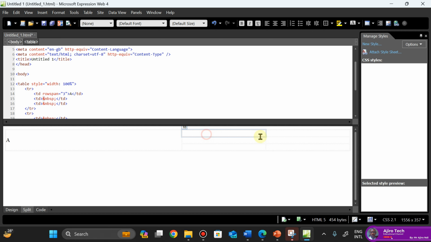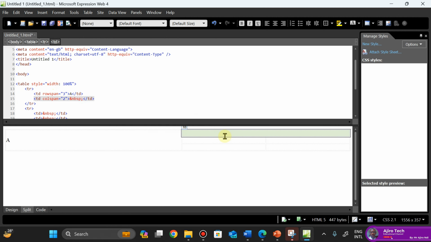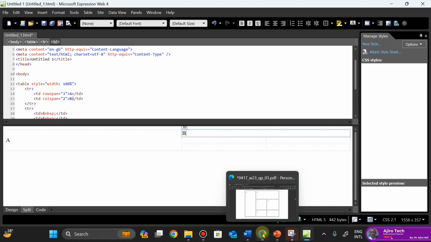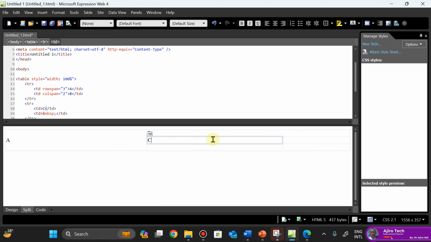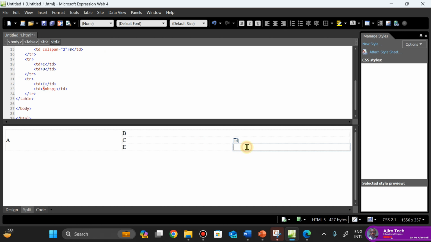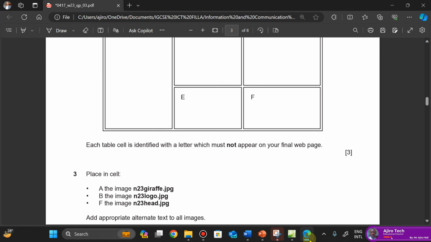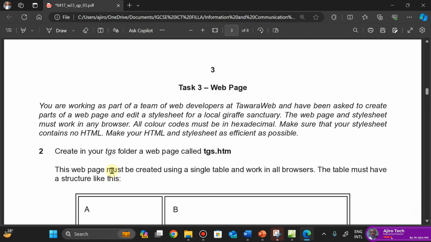Here I'm going to highlight this, which is in the first row. When I right click on this, click on modify and click on merge cell, this is going to be a column span, and I can call this B. So this is going to be C, D, E, and this is going to be F. Okay, so I have that. Let's move this here.